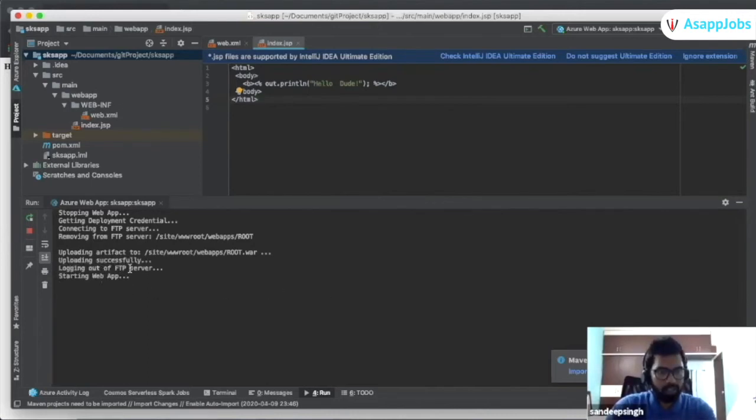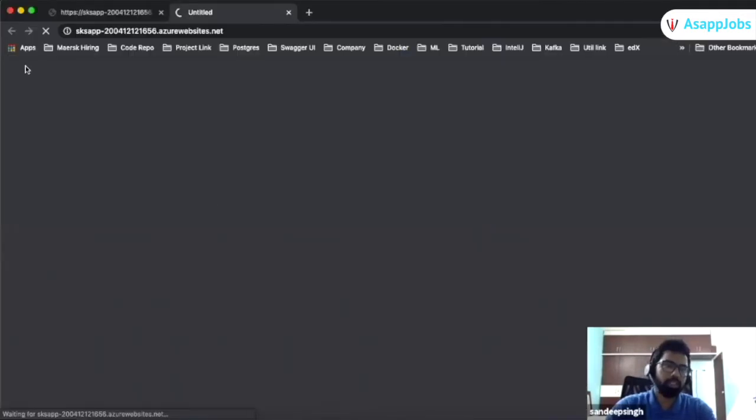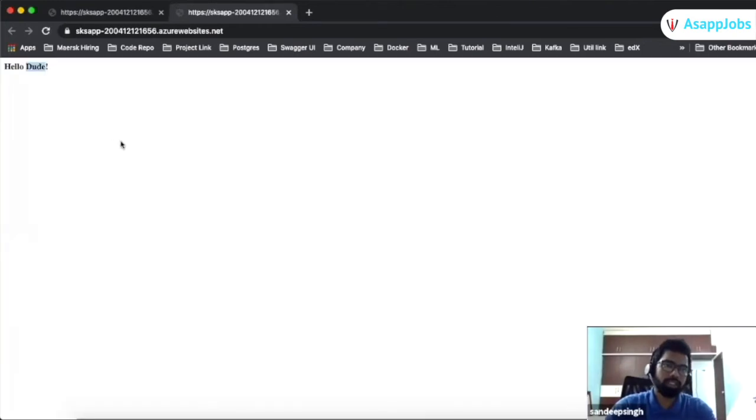So logging out of the FTP server, now you can see it is starting the web app, right? Yeah, so you can see here now the changes have been reflected, right? Hello dude.